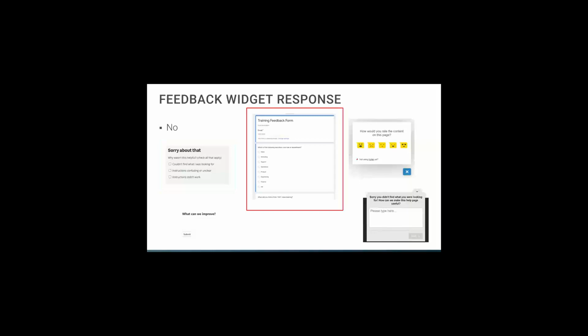Another type of response when you click no is maybe a Google feedback form pops up. And with this type of form, you can get more information. Let's say you can get them to enter an email address, maybe, for the reason that you'd want to respond to them after the fact and let them know, we heard your feedback, we addressed your feedback, and the changes are now on the portal.